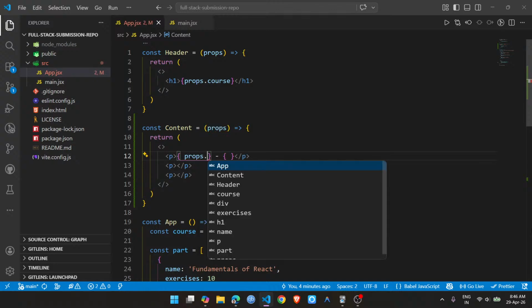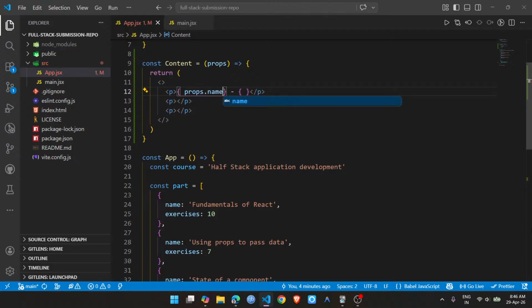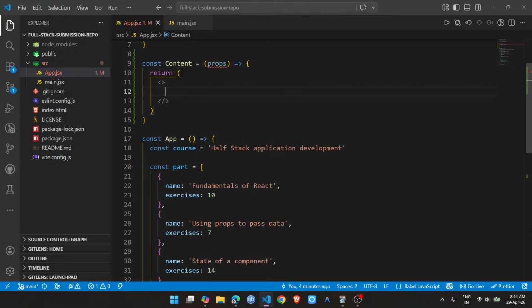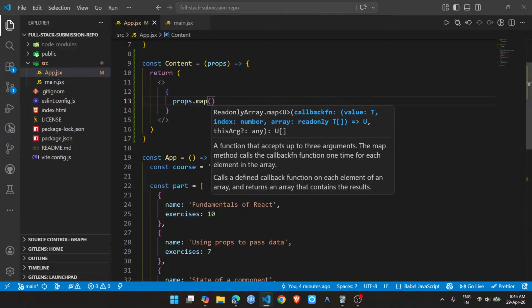Props dot name. But then again, how, if I'm not going to see, then props dot map, is that how you do it? I don't know.